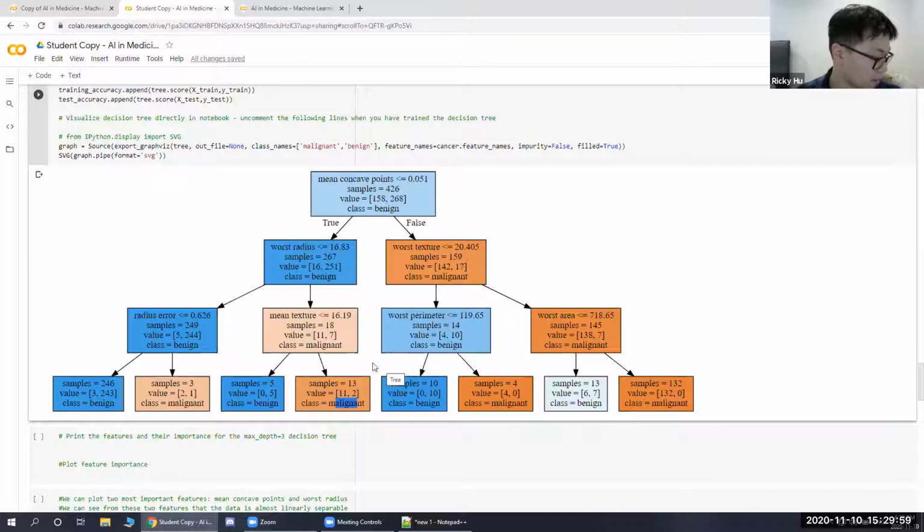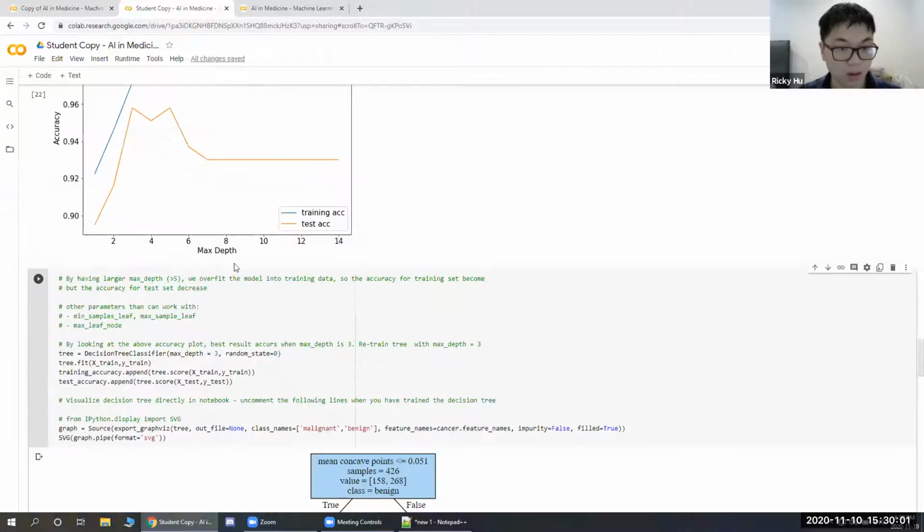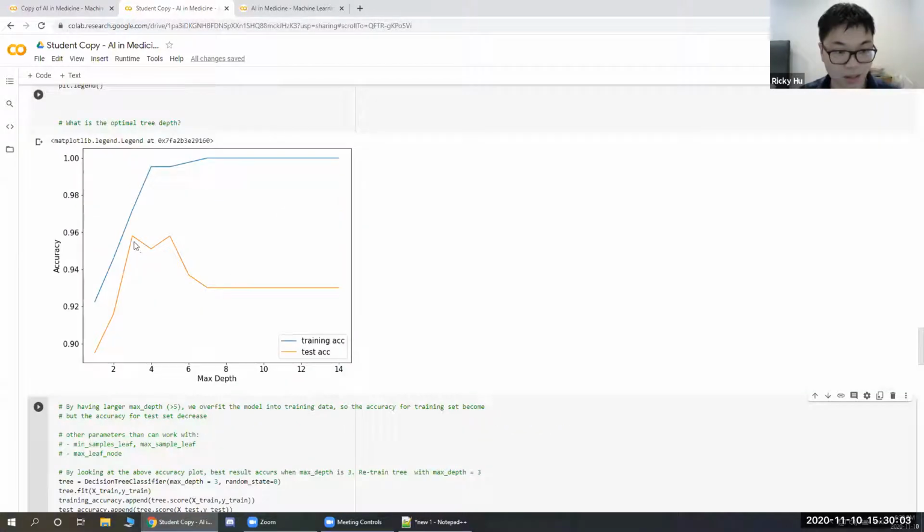Okay, and then if you look at the accuracy, what accuracy do you get? Well, you get around 0.9. The training accuracy is higher than test accuracy, which is standard, though not always the case. The test accuracy is what we want to look at.